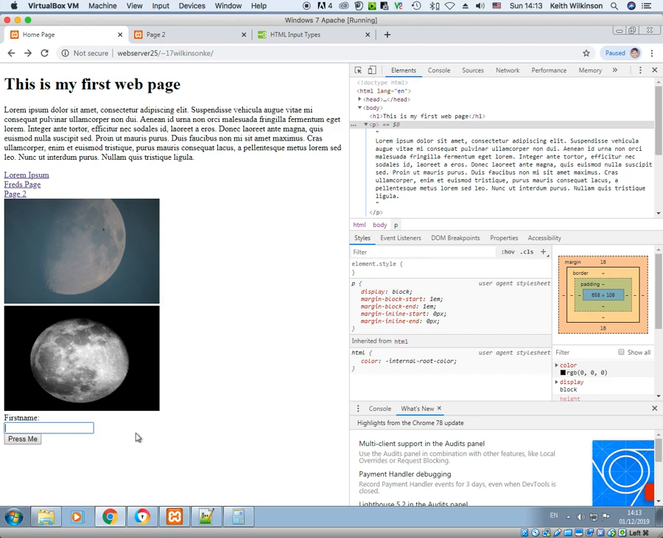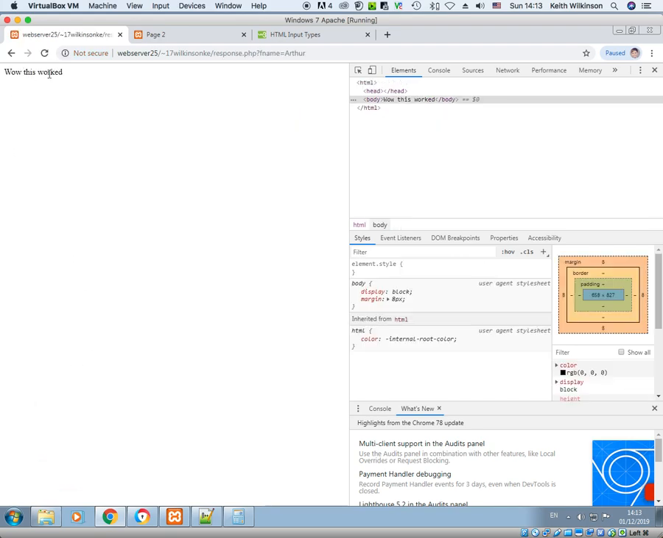And if I type Arthur in here and click on Press Me, again I get, wow, this worked. But let's take a look at this line here. So there's my page that I called from the action, response.php. I've got a question mark, which is actually something called get. And then I've got my fname, that was the name I gave to my text box, and the value that I put into the text box.